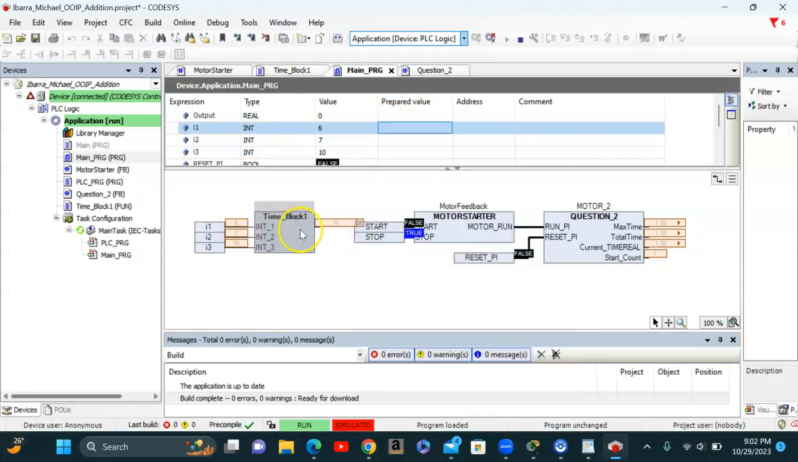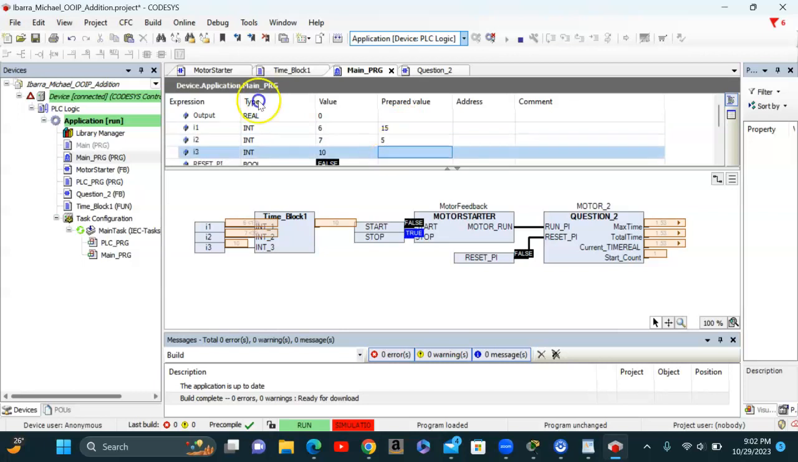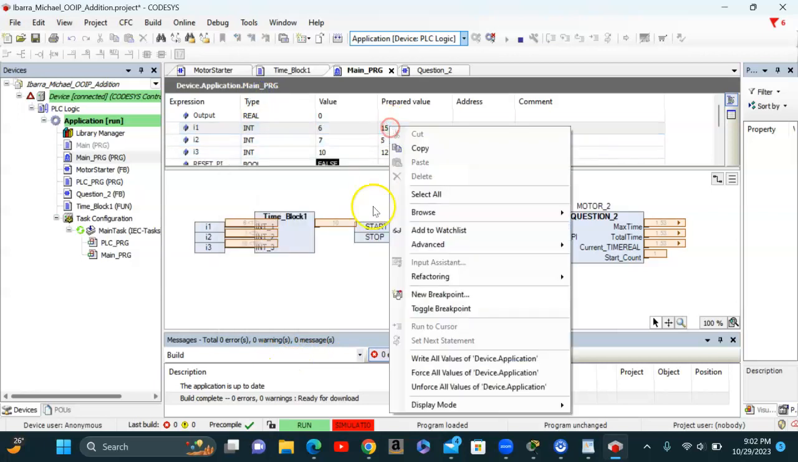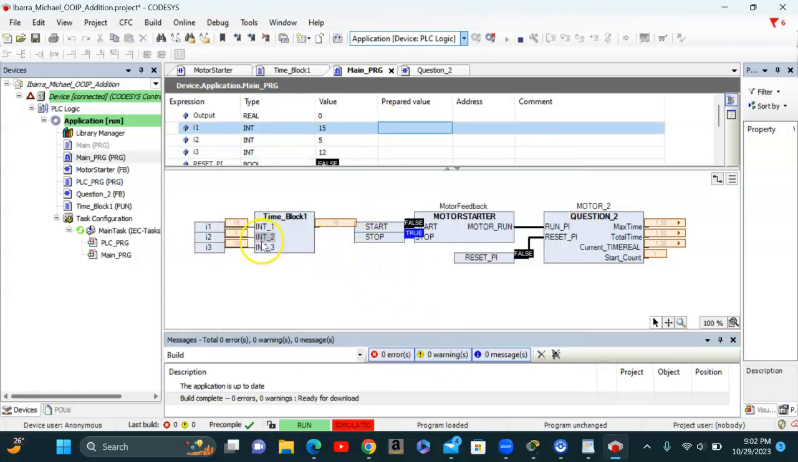As you can see, we have 10 on our integer 3, and we can switch these around by putting this one as 15. We'll put this one as 5, and this one as 12. It should be spitting out 15 in all our values. There we go, so you can see it spitting out 15 being our greatest integer.